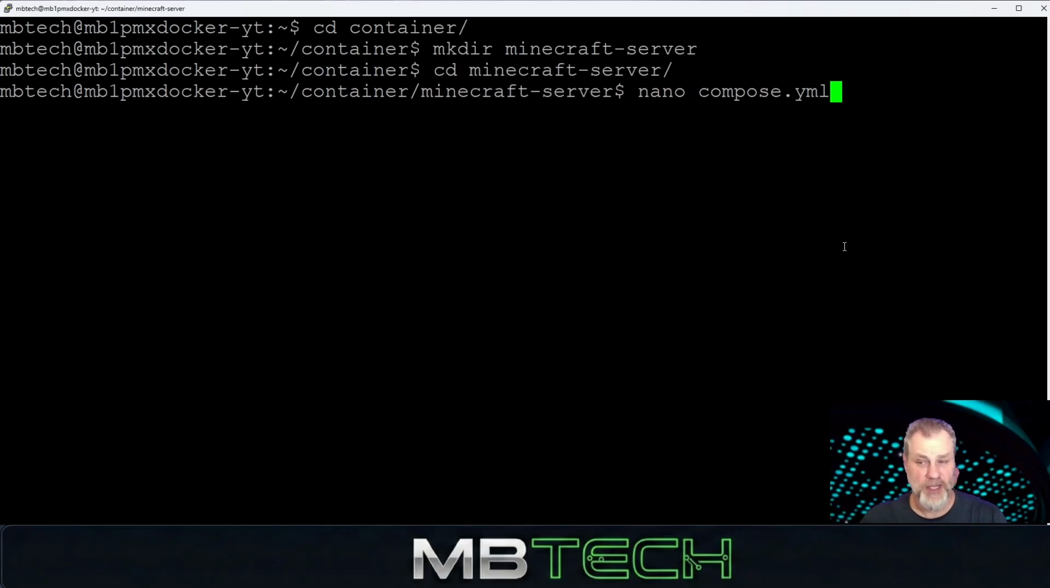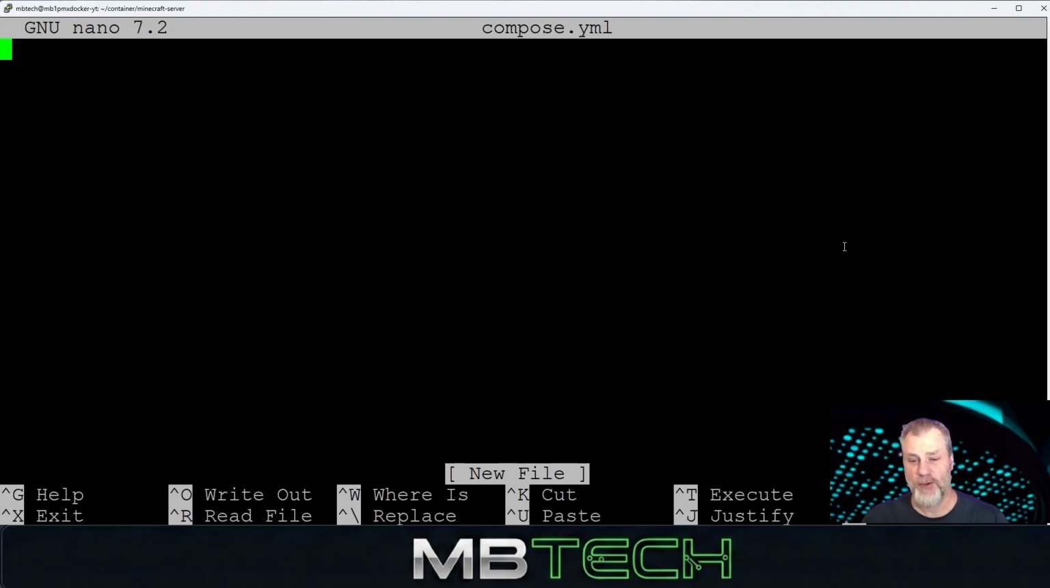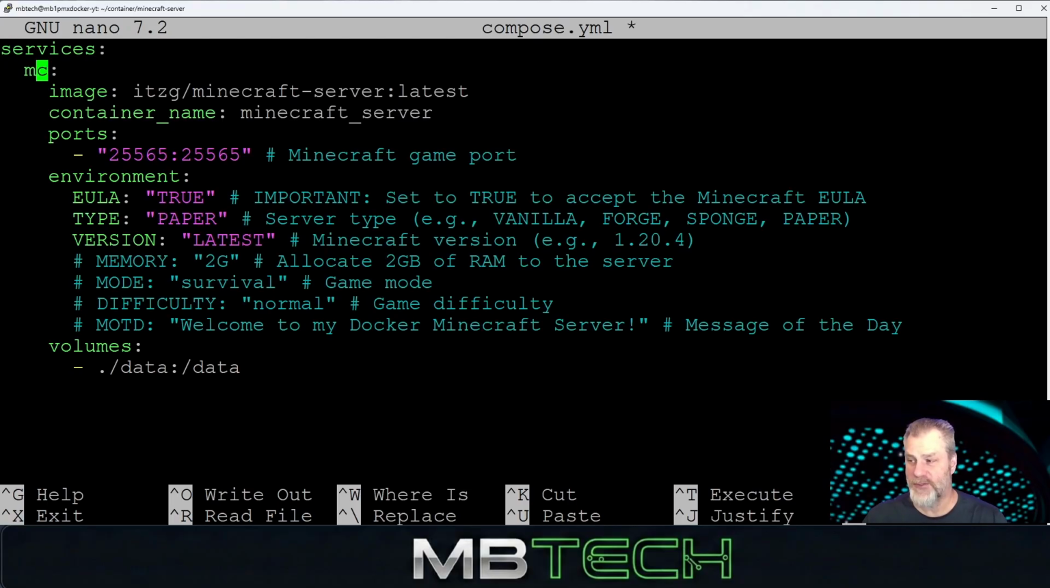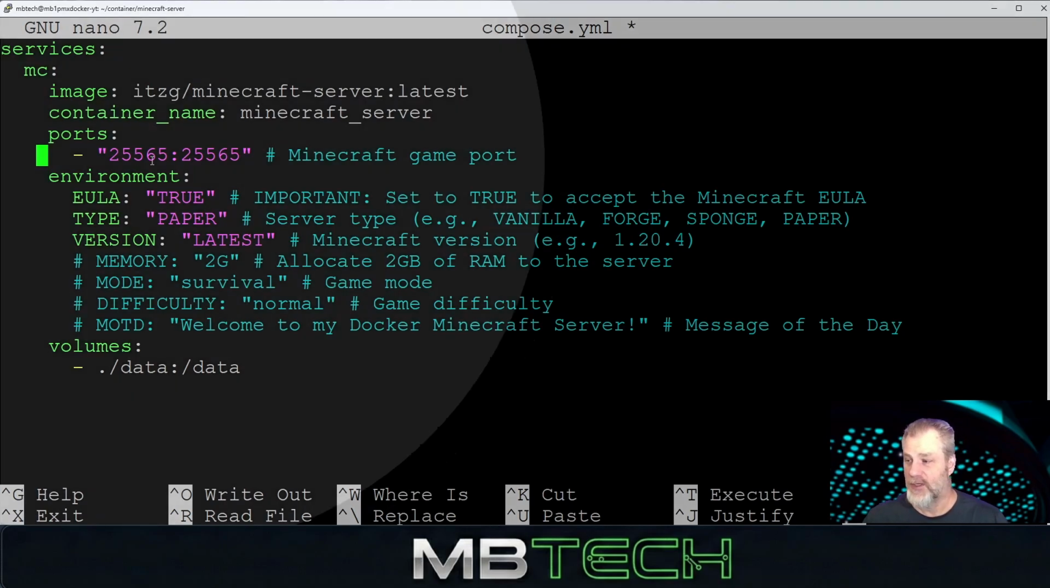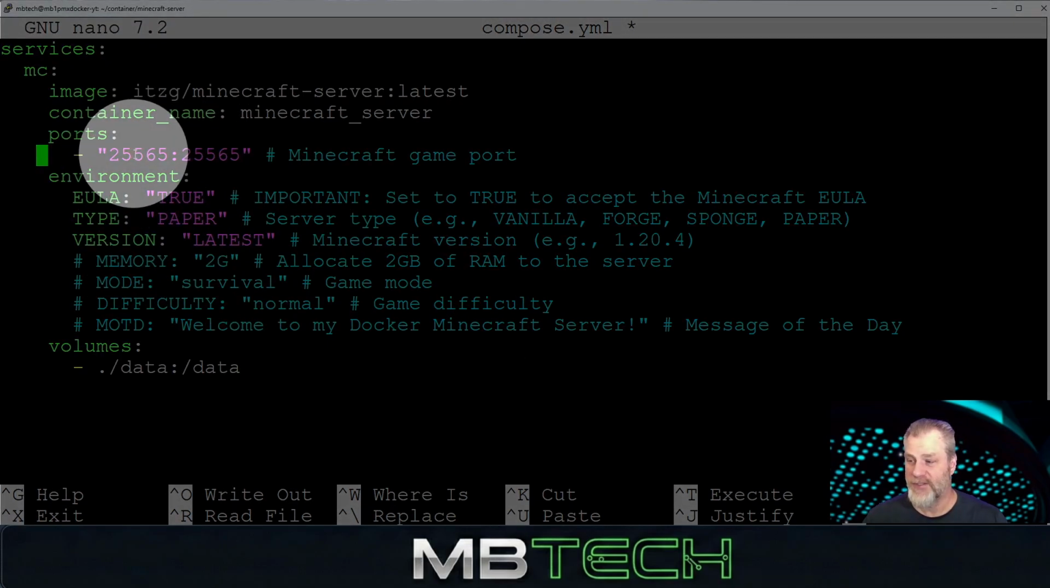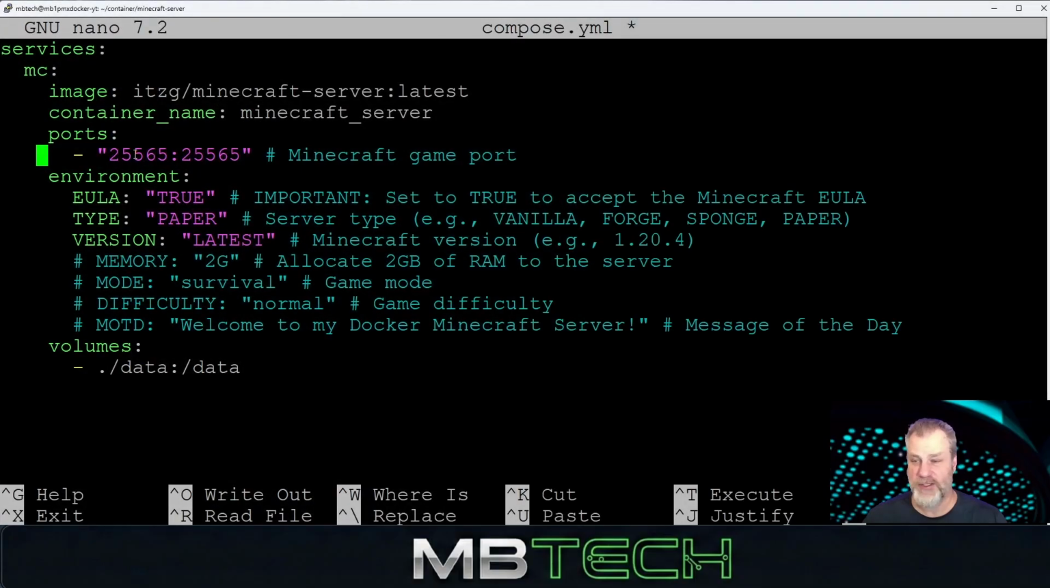Once we're in there, we're going to do a standard nano compose.yaml or YML. And once in there, we're going to paste the config file. As you can see, we got our standard services, MC for Minecraft, the image, the server, what port it's going to listen to. Once again, remember that this right here on the left-hand side is the one that we are going to be connecting to. And then our EULA agree and all other stuff.